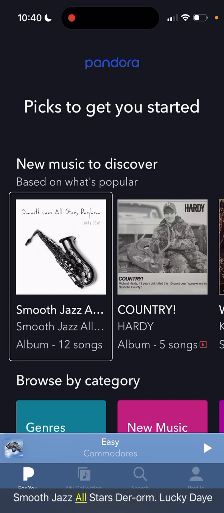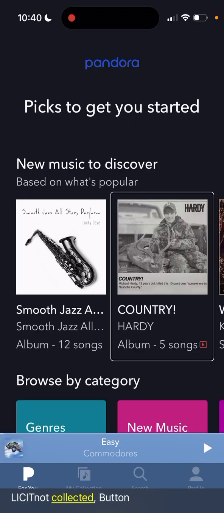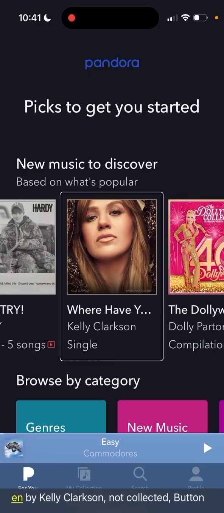Okay, so it's saying the title of the song, the type of music this is, and the fact it's not collected, which I'll show you in a moment. Let's look to the right again. Country by Hardy. Explicit. Not collected. Button. Okay, it's also telling me the type of this music, that it's explicit, so definitely for adults on that one, and that it's not collected. Let's flick to the right again. Where Have You Been by Kelly Clarkson. Not collected. Button. Okay, these are all not collected. They're not saved in any way in my own collection, which again, I'll show you in a minute.